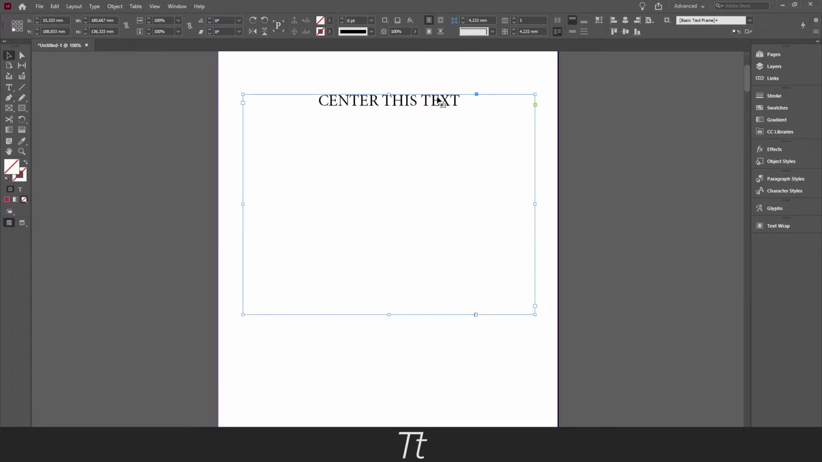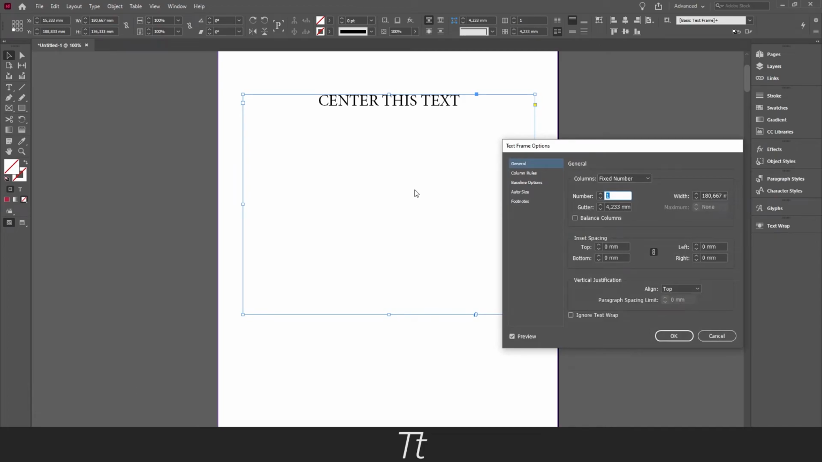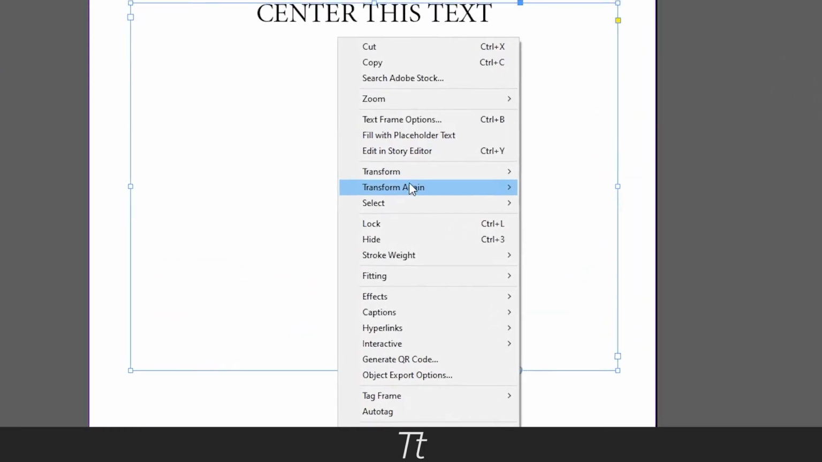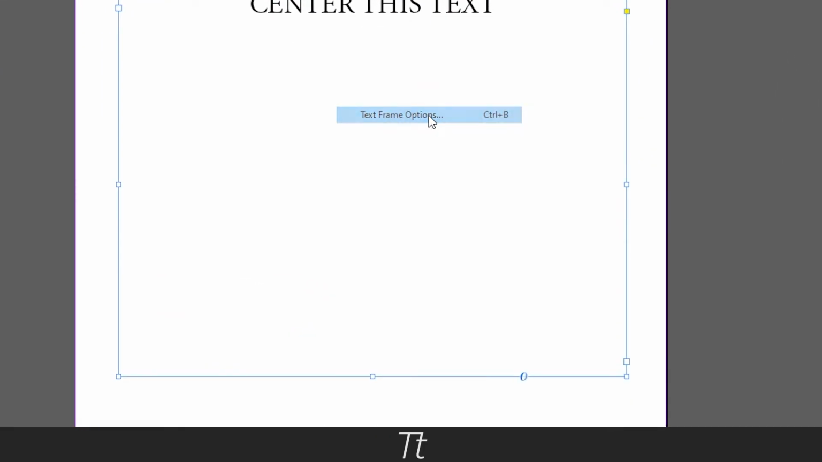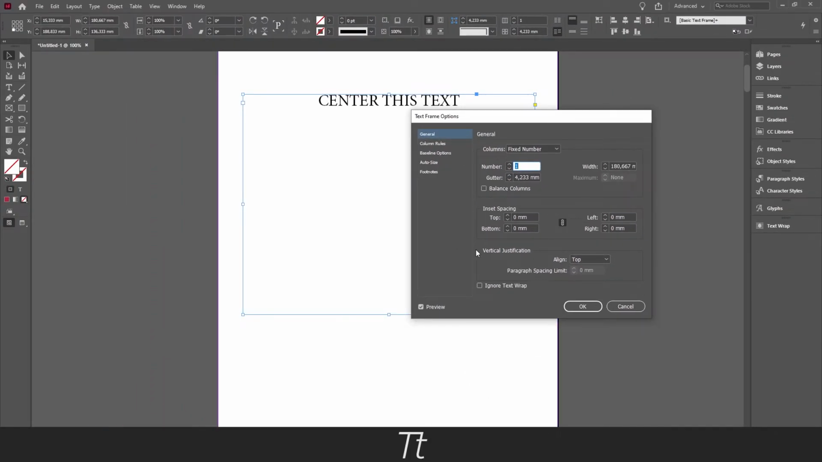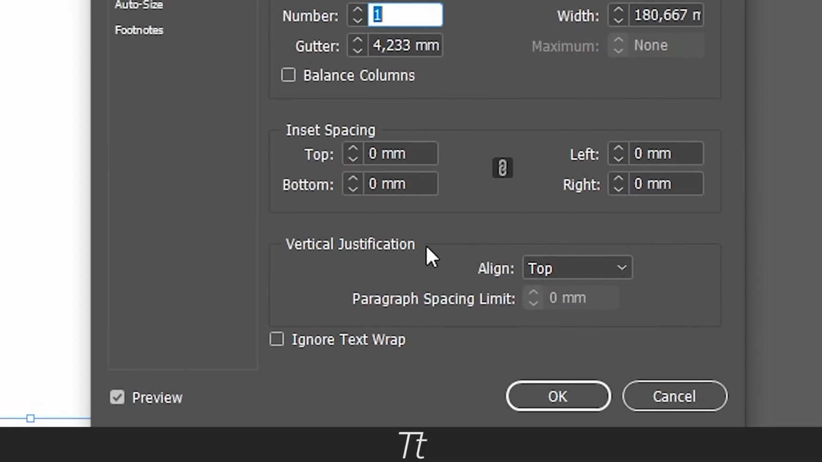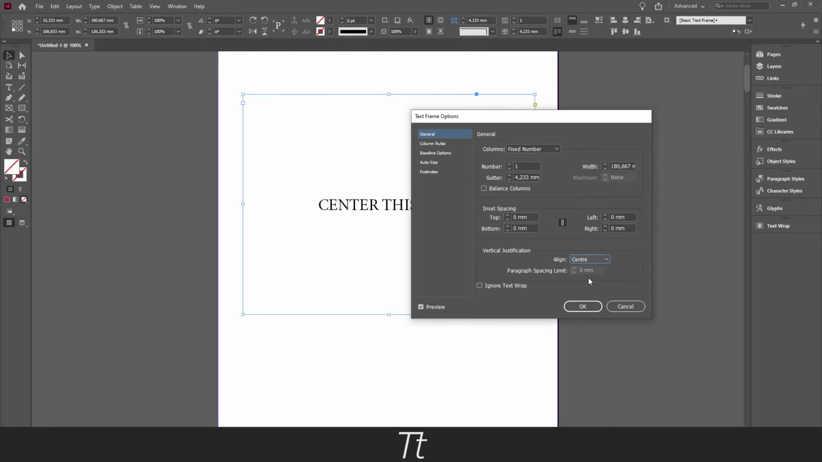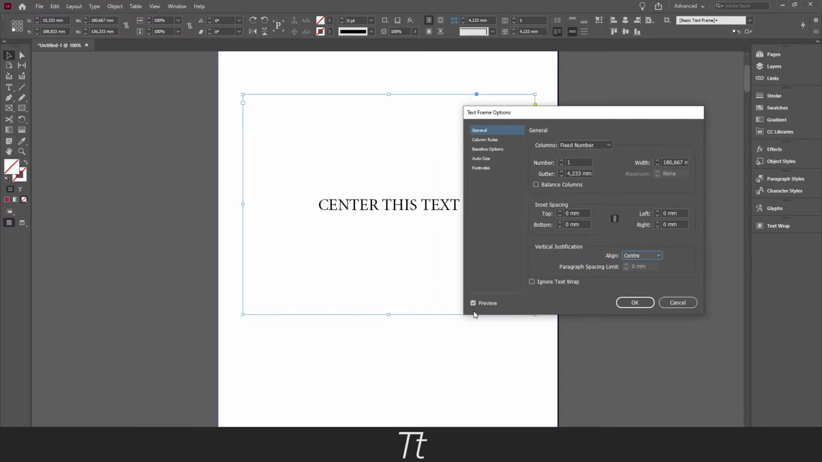To center the text vertically, you want to press Ctrl B on your keyboard. You can also right click and choose Text Frame Options, and this menu will pop up. In here, you want to go down to Vertical Justification, and right now it is set to Align to Top. So we want to press on this and choose center instead. And if you have preview on, you can see a preview of this and just press OK.